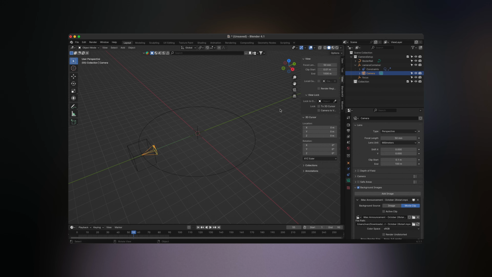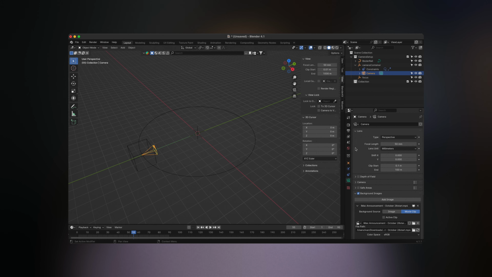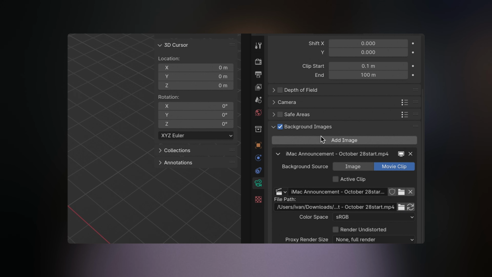My setup uses a Bezier circle with a camera attached. It's part of my startup file, so I use it in every project. For this shot, I switched to an orthographic camera and added background video to match the reference.